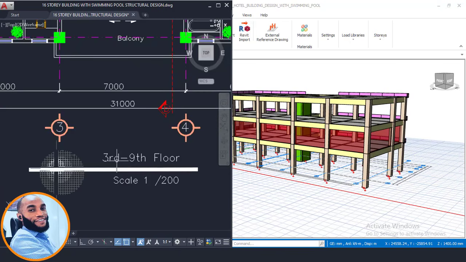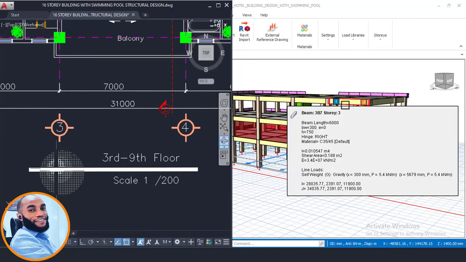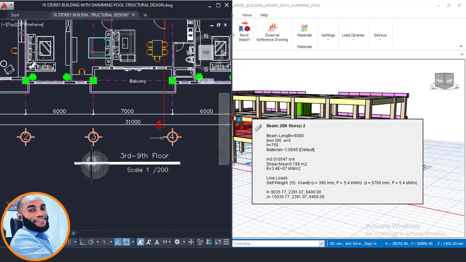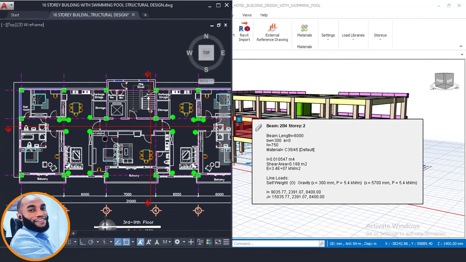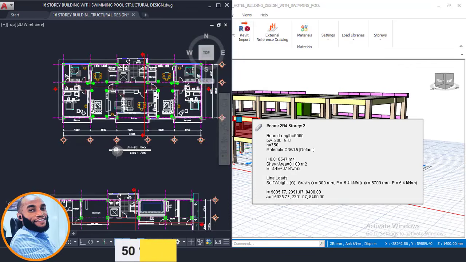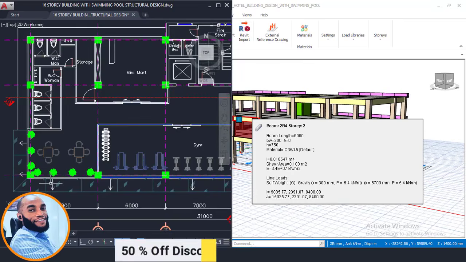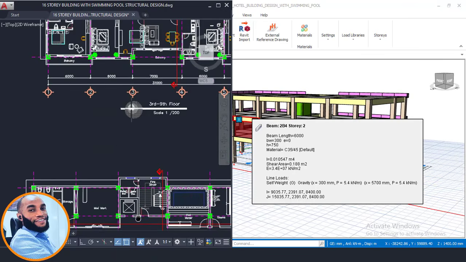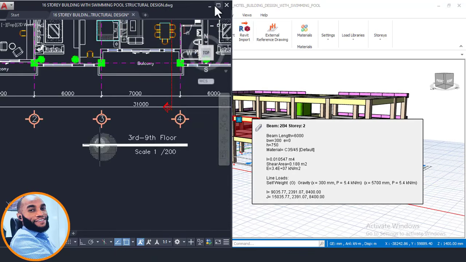Now story 3 is typical from the 3rd floor to the 9th floor. So whatever we do on this 3rd floor will now be typical onto the 9th floor. Okay, so right now let's move on to this place. Now we have a balcony. As you can see, there is no balcony around this place here, but on the 3rd floor, as you can see, let me just put it here.